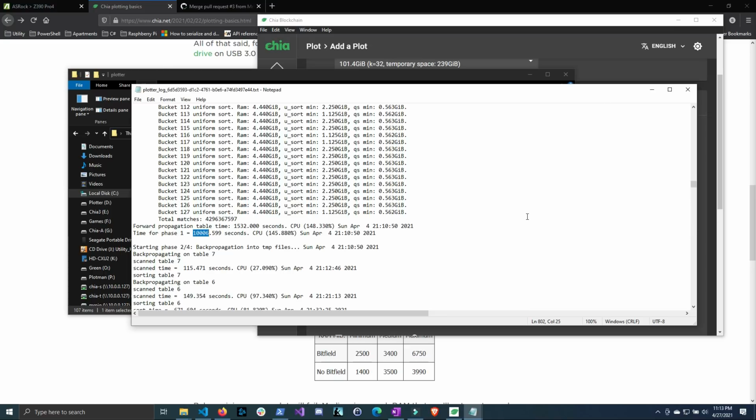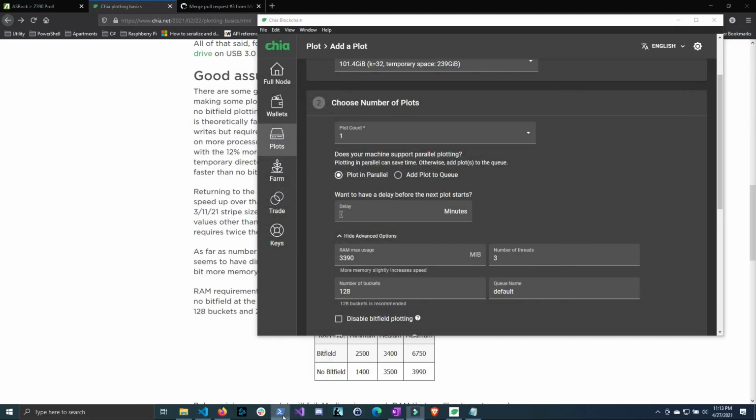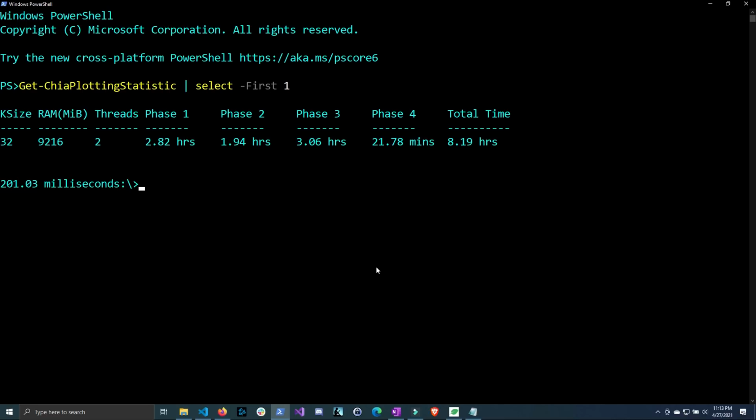I also made a tool to parse these logs for you to make it much easier. If you open up PowerShell, you're going to want to install the module called PSChiaPlotter. You can do that with Install-Module, -Repository PSGallery, and then -Name PSChiaPlotter. I already have this installed, so I already have the cmdlets on my system, but this is what you would do to get the same cmdlets I'm about to run. It's called Get-ChiaPlottingStatistics, and I'm just going to select the first one so we can take a look at the type of information this gets us.